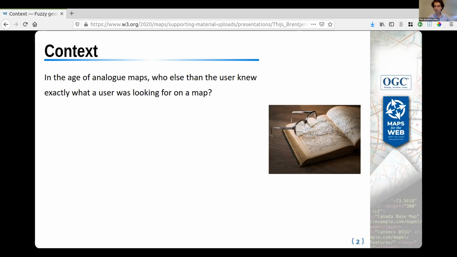In the age of analog maps, a user of a map was alone in looking at the map, and no one else than this user knew exactly what the user was looking for on a map. And I think you can imagine now in this new digital age for maps and online resources, a lot of logging or tracking, tracing can be done of a user or what the user is doing.